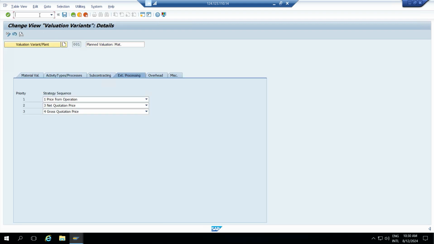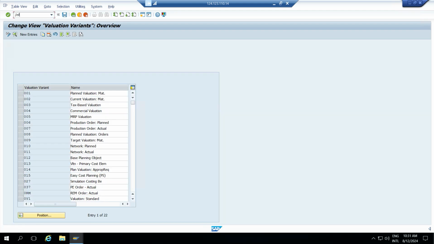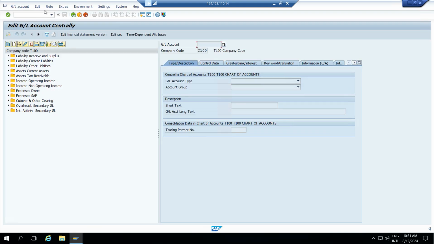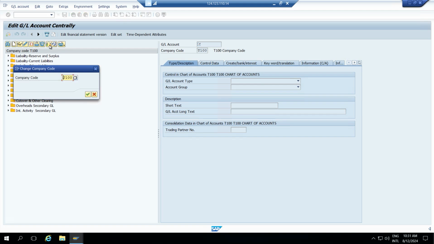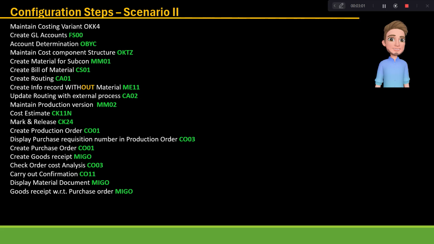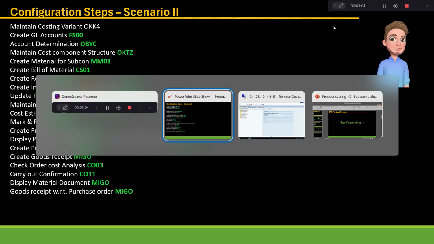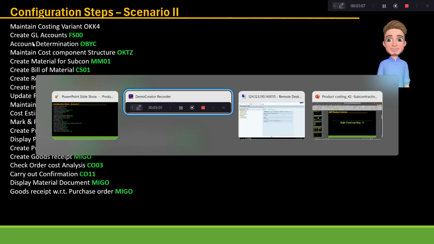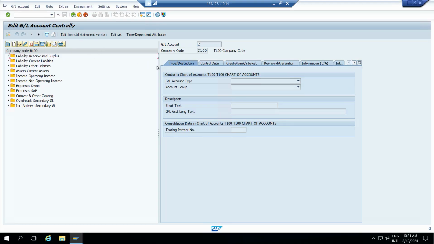Now let's create a GL account. The transaction code is FS00. I will create an account called external processing. Our company code is B100. This is getting recorded, let me just check. Yes, it is getting recorded. Okay, fine. So now we have to create a GL account, which I will do here. I went to my company code, B100.